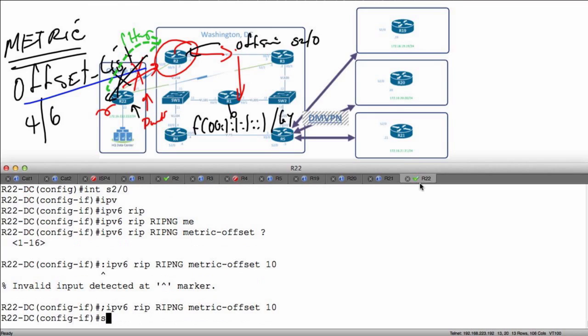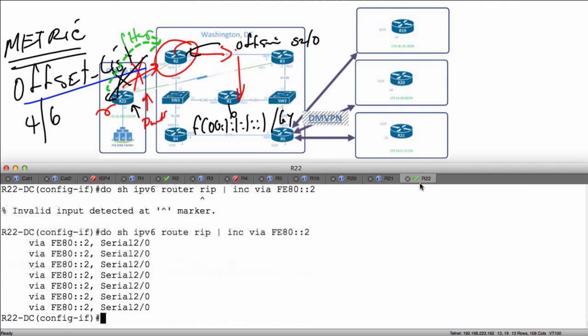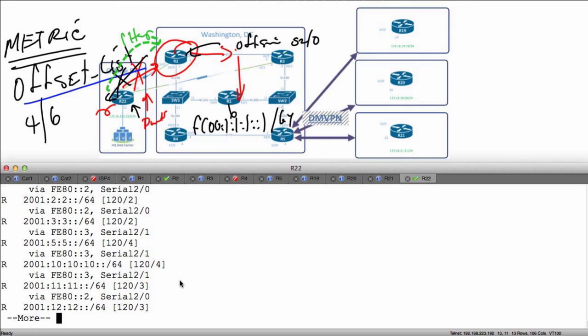Show IPv6 router RIP, pipe include via FE80::2. Do show IPv6 route. Okay, well, I'm seeing my prefixes that I'm learning, but I don't see anything associated with any metrics. So do show IPv6 route. So let's take a look and see what's going on here.